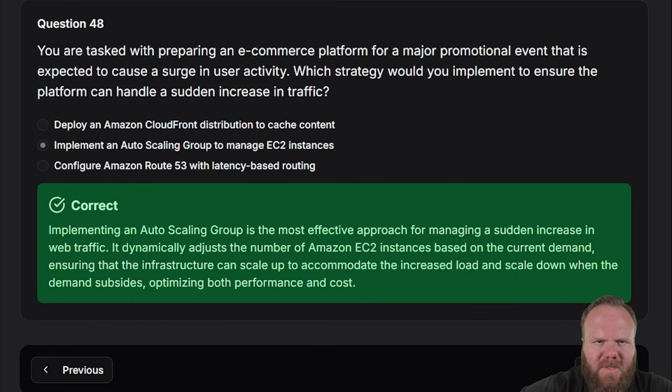The single most important strategy for handling a sudden massive rush of user activity is to use an auto-scaling group. It's specifically designed to monitor your server's workload, and it'll automatically launch new EC2 instances to absorb that traffic surge. And then when the event is over, it automatically reduces the number of servers down, which saves on costs, and ensures that the platform stays highly available, but still performs well throughout that entire promotion that's being described.